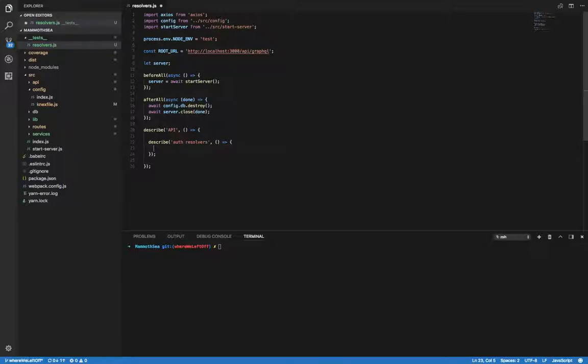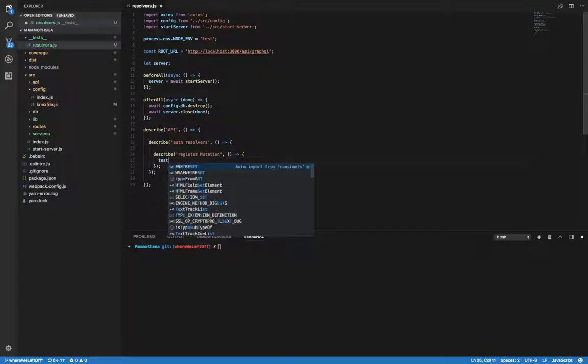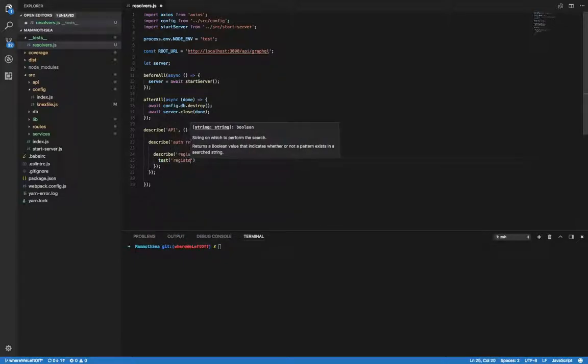Okay, and then in here, yes, we're going to describe. Let's go ahead and do the register mutation. Okay. And we want to test that it registers a new user.